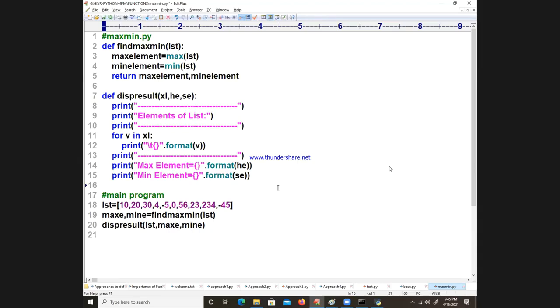Write a Python program which will accept a numerical positive integer value and find the square root. Simple, the square root of a given number.